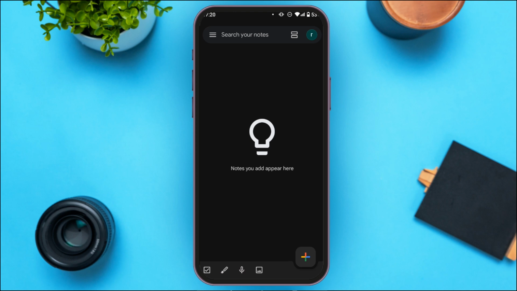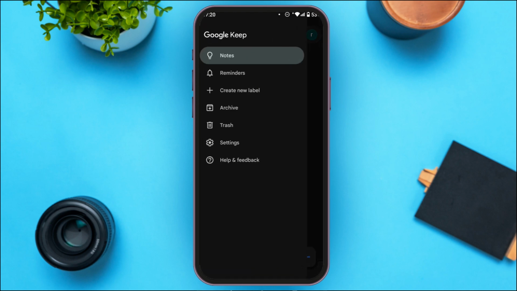Now at the top left corner, you can see the option for 3 lines. All you have to do is tap on it. Now you can see over here several options will be shown. At second last you can see the option for settings. All you have to do is tap on it.